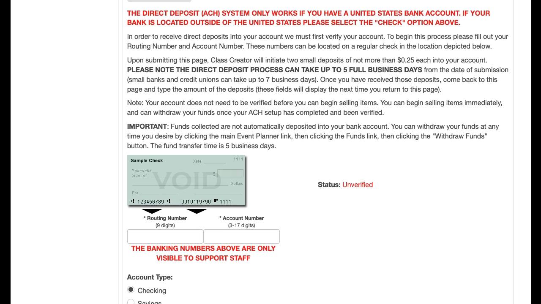It's also important to note that once the funds are collected on our end, they are not automatically deposited into your bank account. Once you are approved and verified, you'll be able to go to your funds page and withdraw those funds. You can withdraw the funds at any time by going to the event planner and clicking on the funds link and then clicking withdraw funds and denote the amount that you wish to withdraw at that time. That transfer process also takes up to 5 business days.